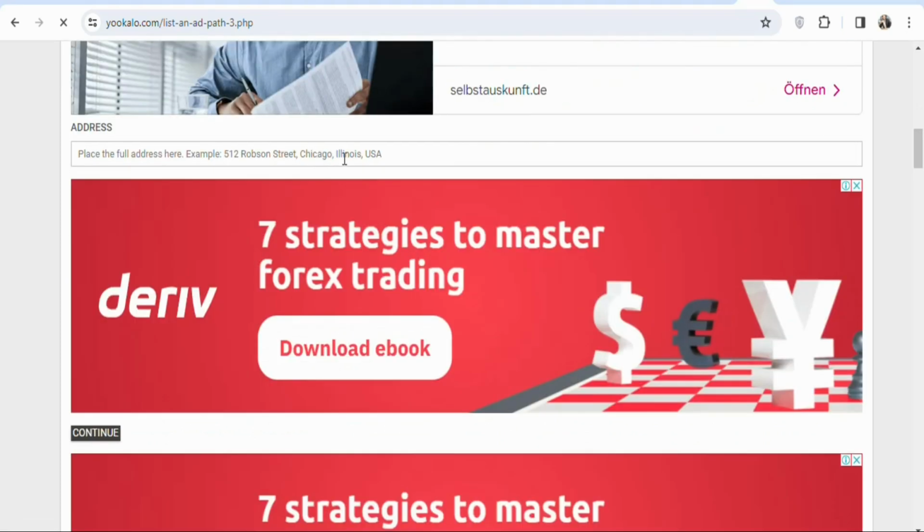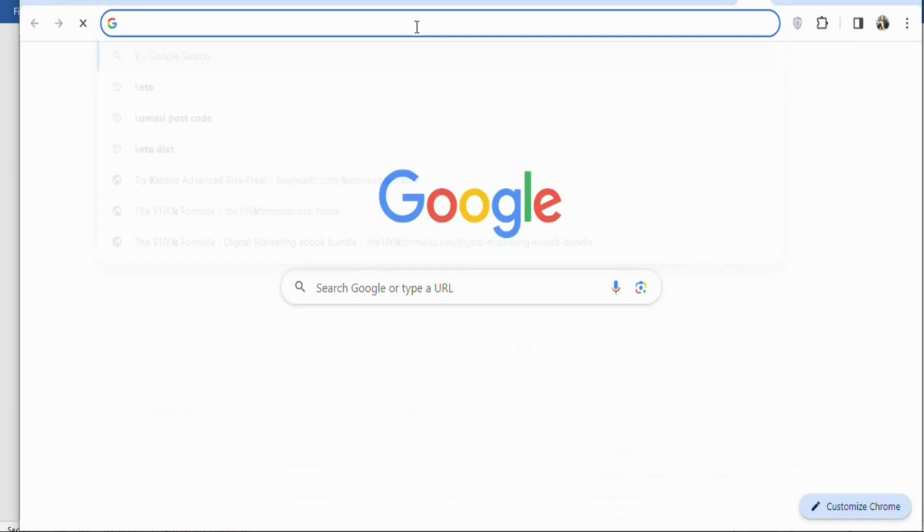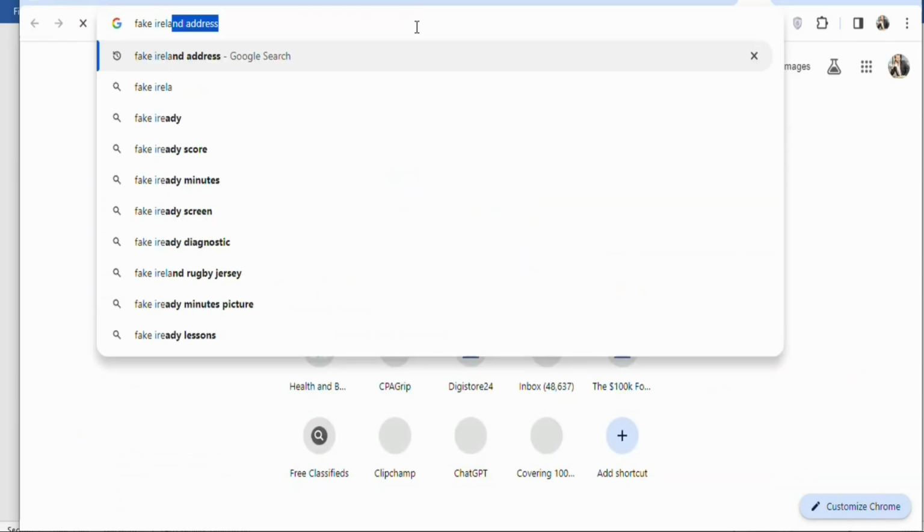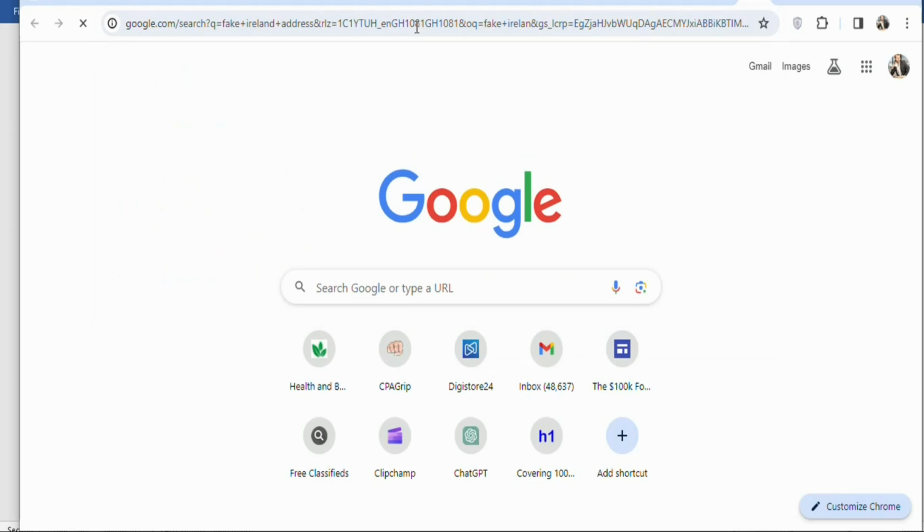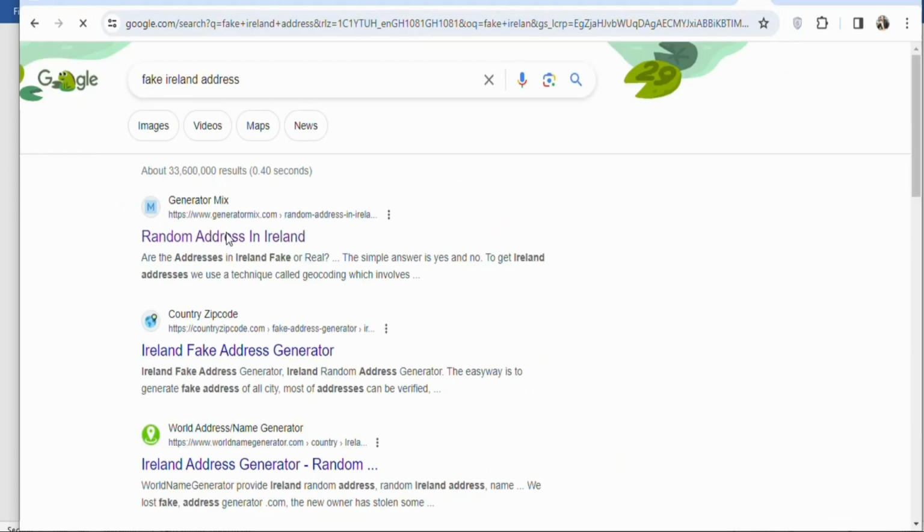You can search for a fake address and then enter it here. So go on Google and search for fake Ireland address. Just search for fake Ireland address. Once you search for it, you can see a whole lot of different websites that you can click on to get a fake Ireland address.